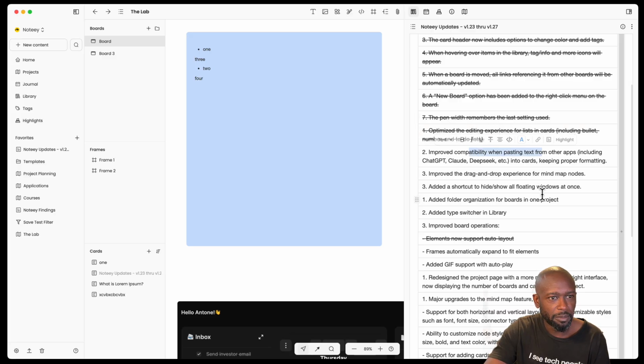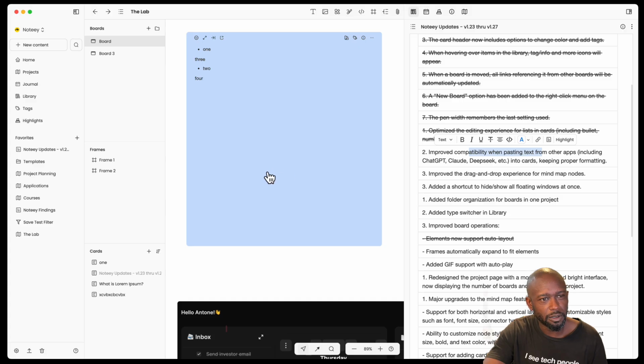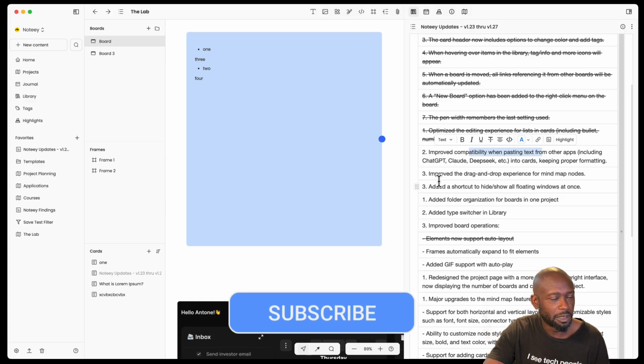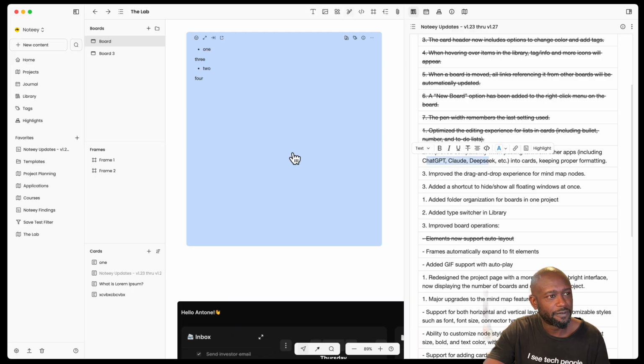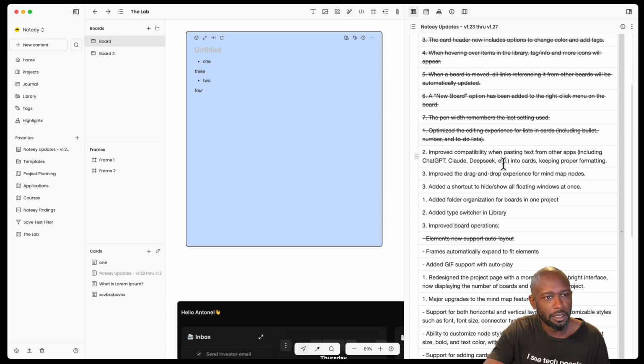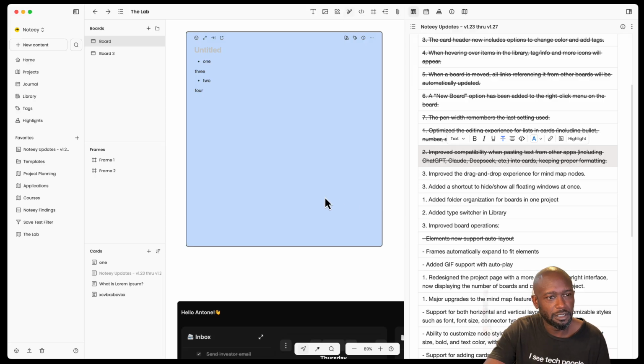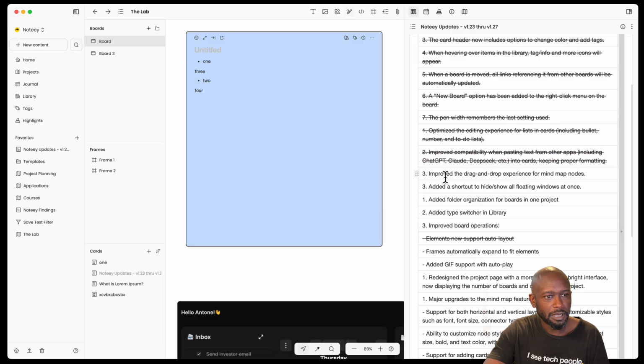We have improved compatibility now. If you're copying things from ChatGPT or Claude or any of the other AI chatbot applications, you'll notice that sometimes the formatting would not come over correctly. That was also the case with some other applications too. So now when you paste formatted text into a note, the conversion is a lot better. I have noticed the change, and it does improve pasting content into Noteey from other applications a lot better. So now we have an improved drag and drop experience on the mind maps.